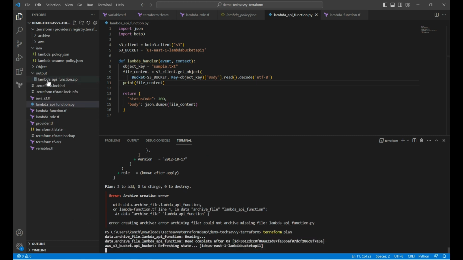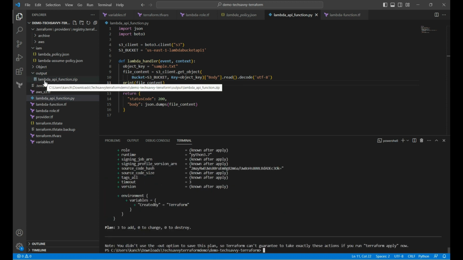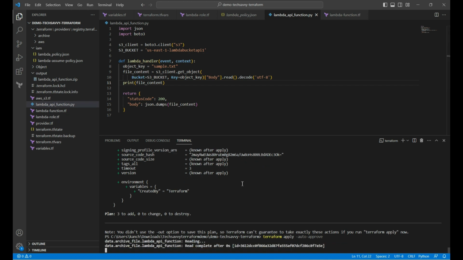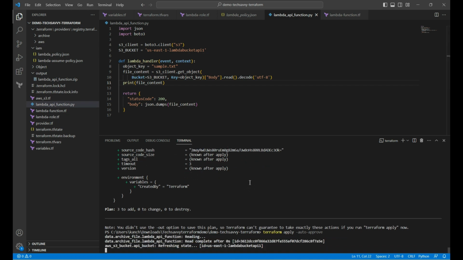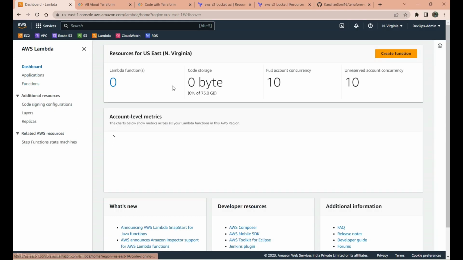See, the zip has been created inside the output. See here. Okay, now let's just go and run the Terraform apply now. Apply hyphen auto approve. Okay, see, we don't have any of the function here right now. So under dashboard, you go and see.